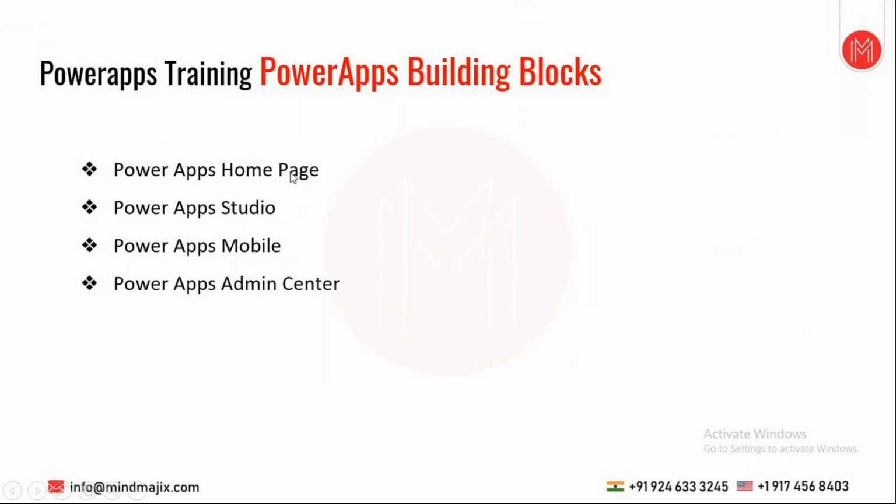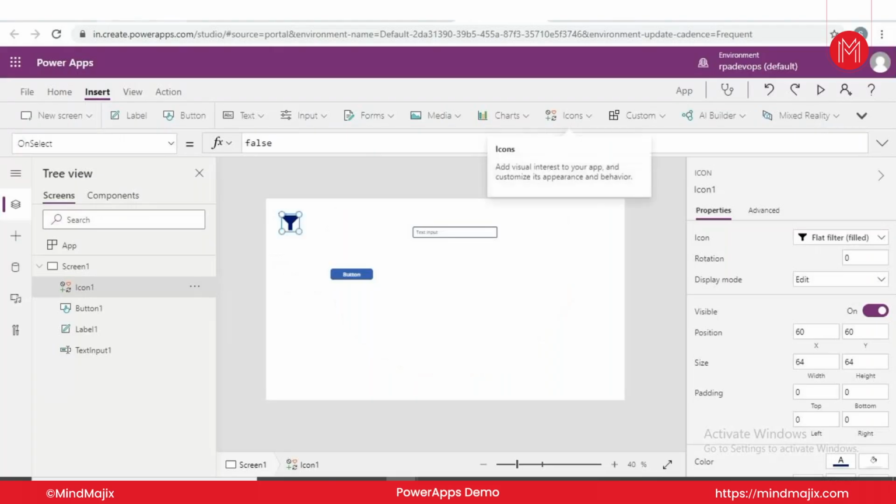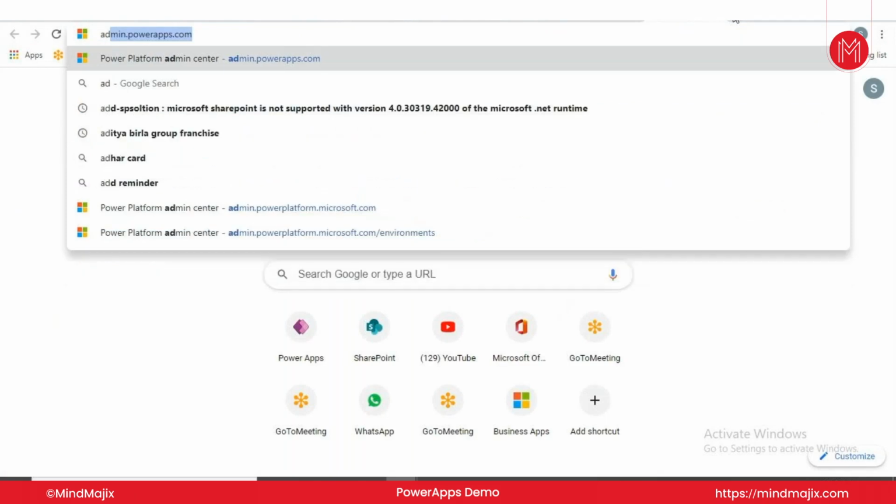Power App homepage is building block. Power App Studio is building block. Power App Mobile is building block. When we build an application, at the end of the day, we have to use that application in our mobile. So basically, Power App is for mobile applications. Fourth one is admin center. So let's go to the admin. The URL is admin.powerapps.com.